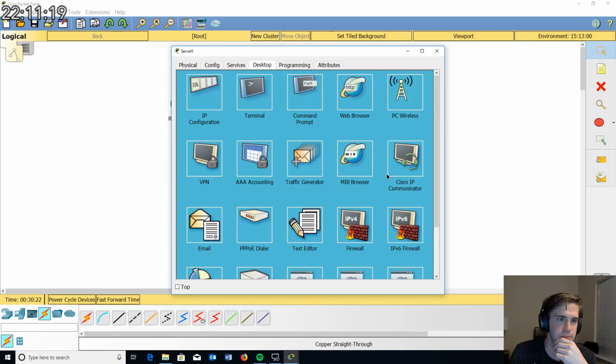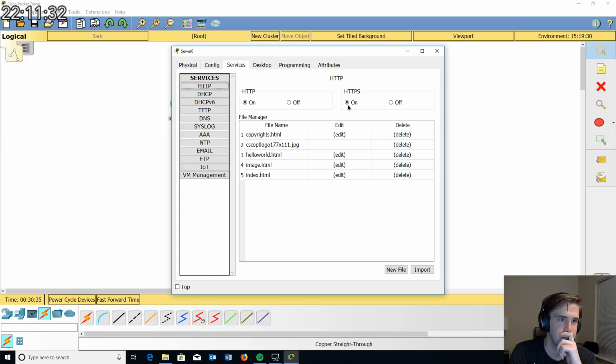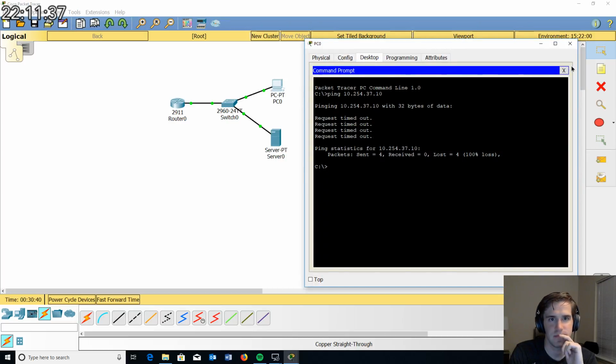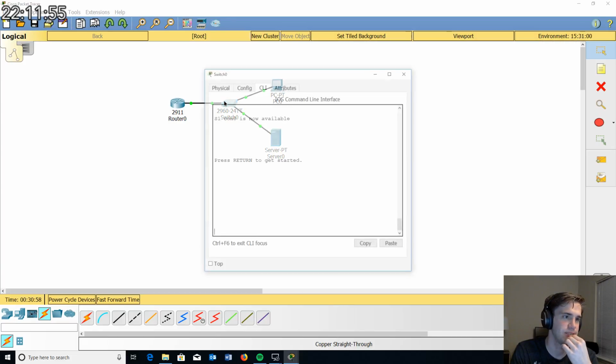See, this is the fun. This is where troubleshooting skills come into play. I screwed something up somewhere, and I'm not sure. All right, so HTTPS is on. Let's try something else. Let's open up our web browser. 10.254.37.10. Go. Request timed out. All right, so let's go back to our switch here.